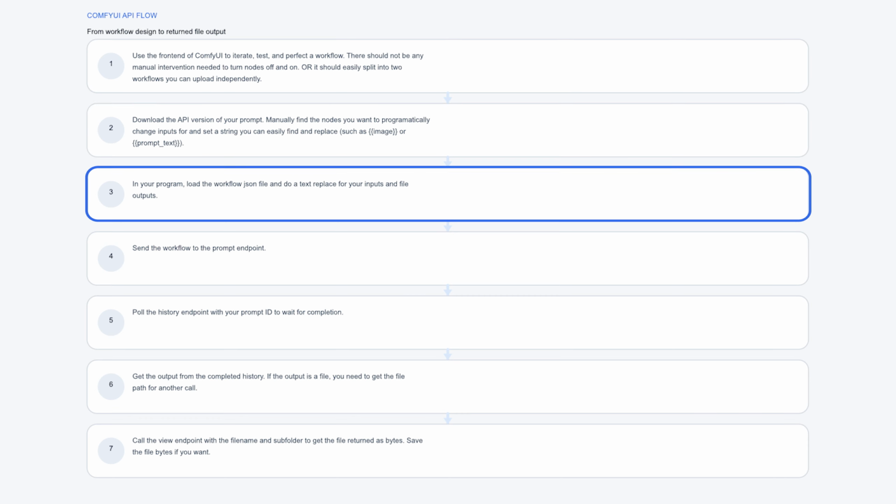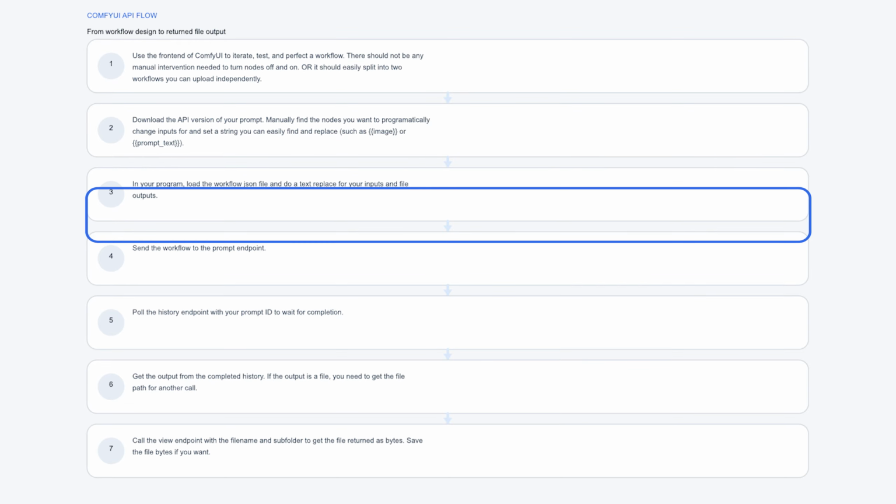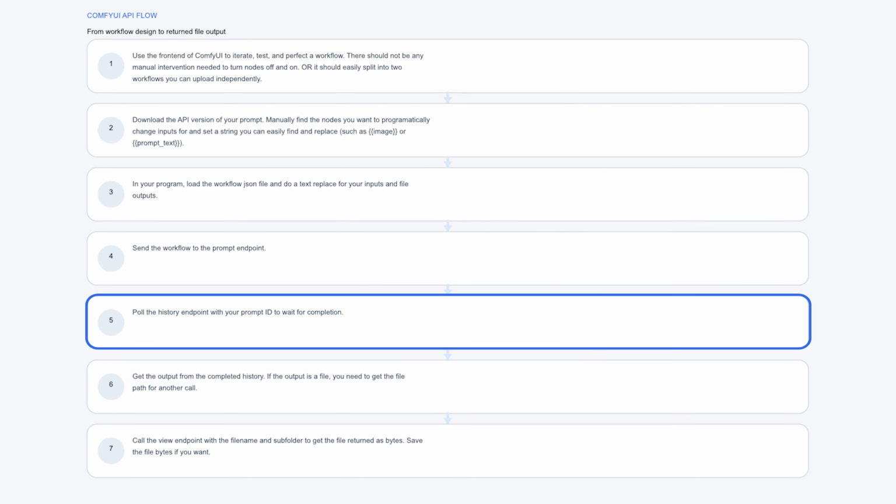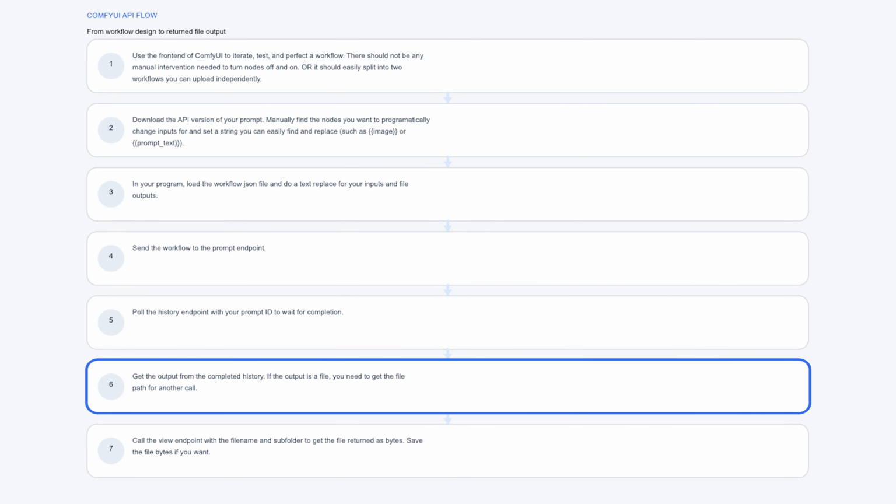Number 3 is in your program, you have to load that JSON file, and then you have to actually do the text replacement. Once you've got that done, you are ready to send your workflow to ComfyUI's prompt endpoint, and then as it's running, you poll the history endpoint with your prompt ID to wait for a completion. Once the workflow is actually completed, you want to get your output. So sometimes you'll receive that output as part of the history polling. When it's done, it can give you that output. You can grab it right there.